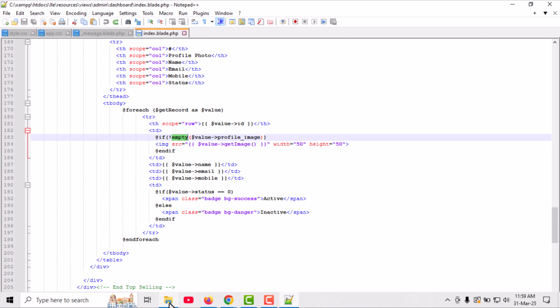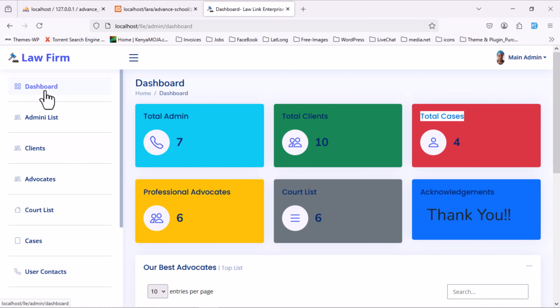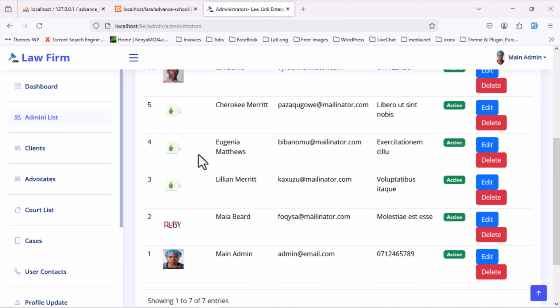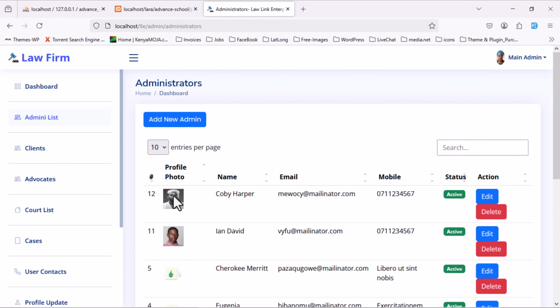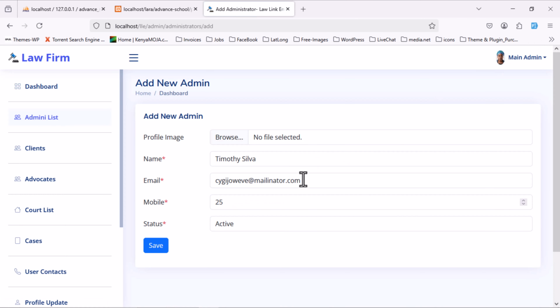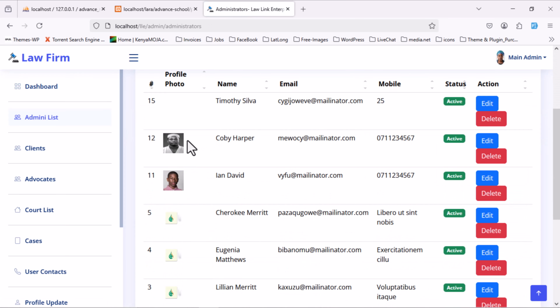Let me just show you what I mean. So when I come here, I come to the admin list, and I think I'm retrieving everything. Yeah, so for example this one, if I create a new admin and I don't want to add an image here, a profile image, and I save this, it will still save. But you find here it is displaying blank. Now you understand what I mean.